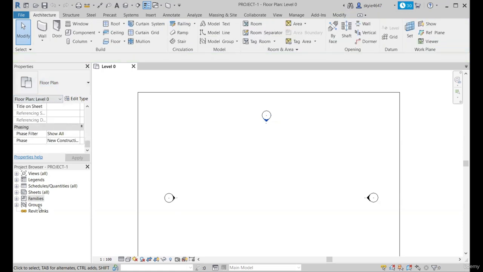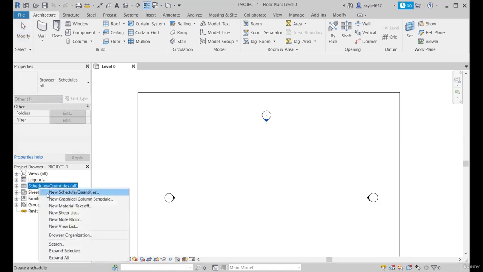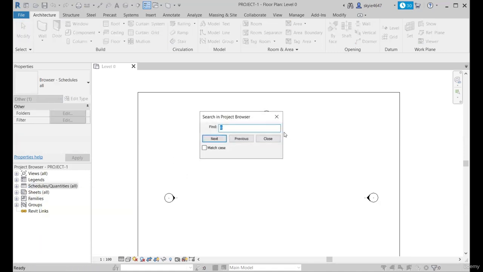And here we have the project browser. The Revit project browser is a powerful tool that allows users to navigate and organize the project files and folders. It provides a hierarchical view of your project's elements, views and sheets, making it easy to locate and manage your design files. Okay. And you can even search any of the families, sheets or views from the project browser. You just have to right click here and go to search.